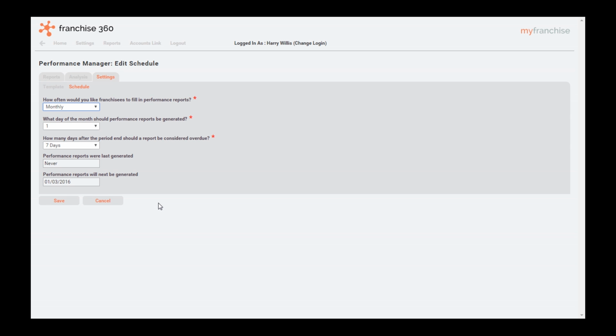In this screen, you're given the option to choose the frequency at which metrics are collected, which can be weekly, monthly or quarterly. When you first come in, this will be set to never and you can just choose what you want to do from there. You can also choose, for each of those options, some additional information as to when the report should be collected. For example, with a monthly report, you can choose which day of the month the performance report should be generated, and you can also specify how long a grace period the franchisee is given before that report is considered overdue.